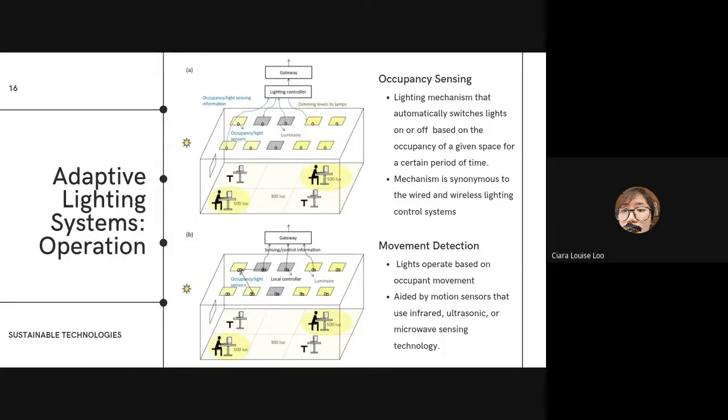So, adaptive lighting systems use occupancy sensing, and this is a lighting control method that allows lights to turn on or off automatically depending on the occupancy of a given space for a certain period of time. The mechanism of occupancy sensing is synonymous to the wired and wireless lighting control systems. So, when movement is detected, the lights are turned back on or off to the chosen level. And movement detection is aided by motion sensors that use infrared, ultrasonic, or microwave sensing technology. Next slide, please.